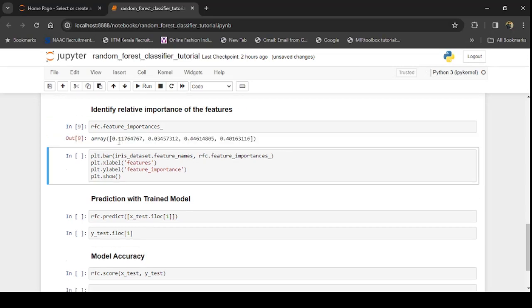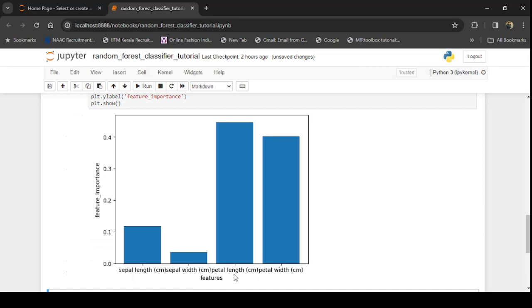Let's run this. In this case, we are getting an array of numbers. These numbers are representing the importance of each feature. Let's plot it with the help of matplotlib to understand it better. If you see here, the petal length and petal width are the most important features in our example to identify the species of the iris flower.